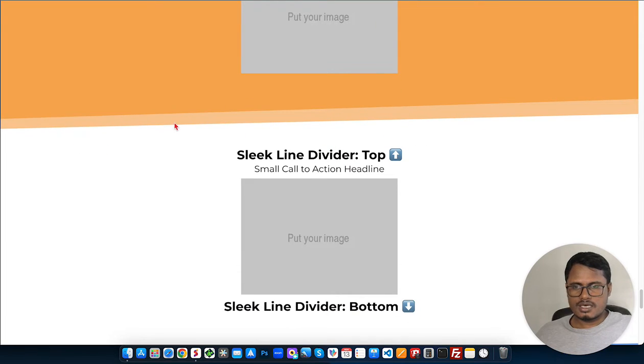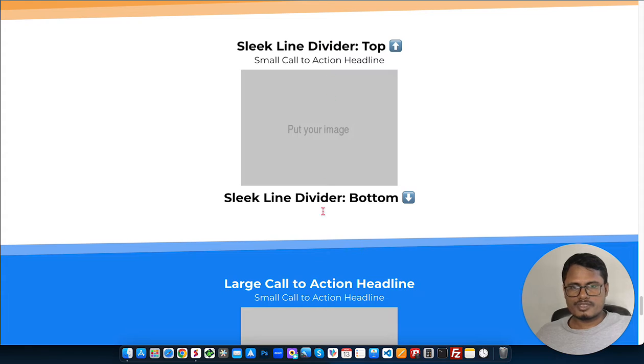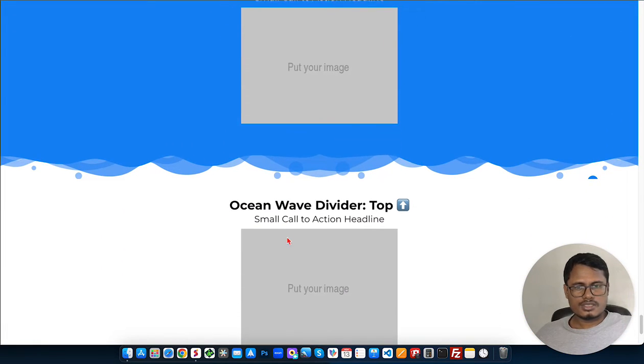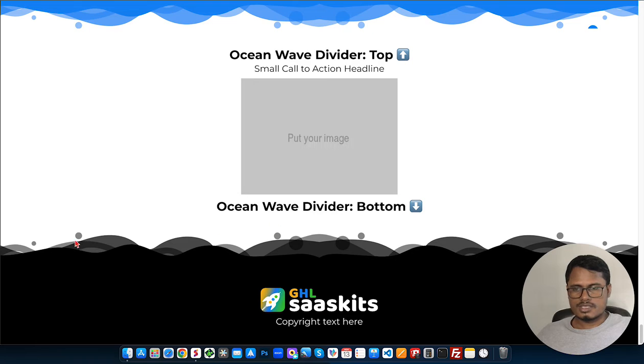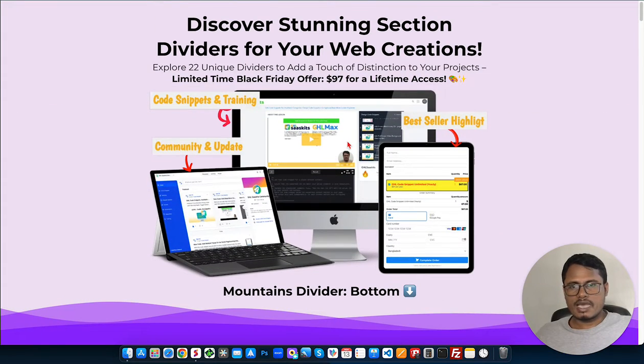Then we have another one called slick line divider. This divider has a bit of an angle. Here's the top version and here's the bottom one. And the very last one, I think, is ocean wave divider. It's some kind of ocean wave. You can see the top, and here is the bottom. So these are the different types of dividers we have now.